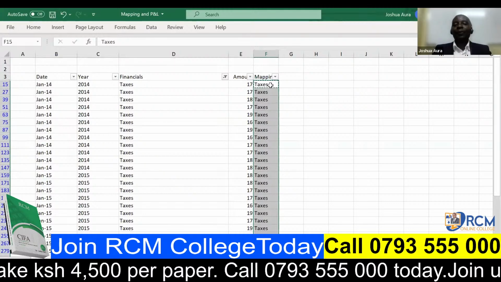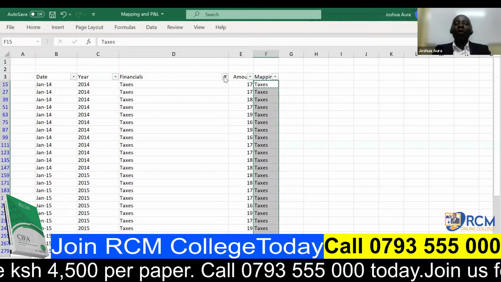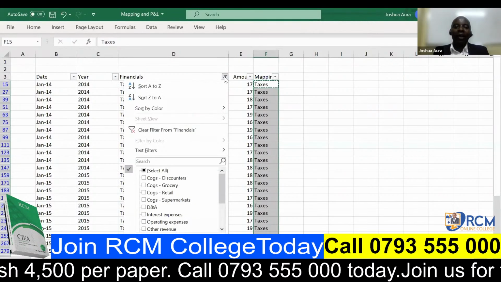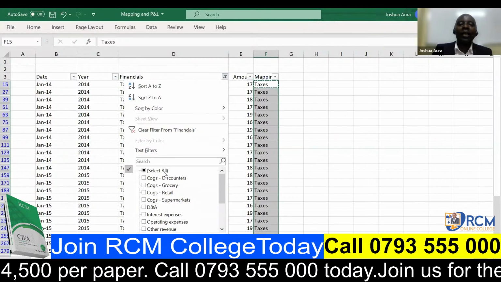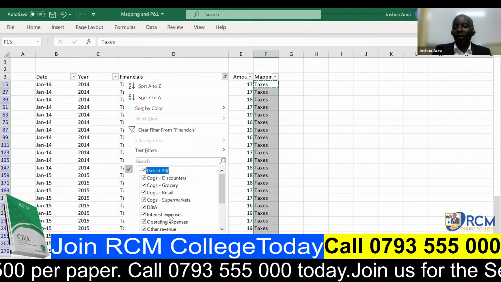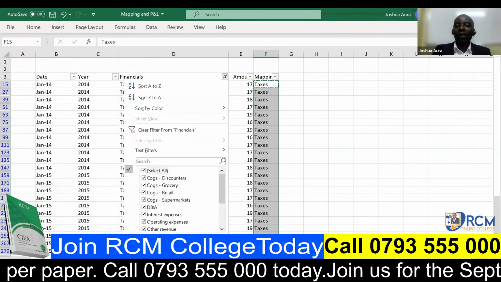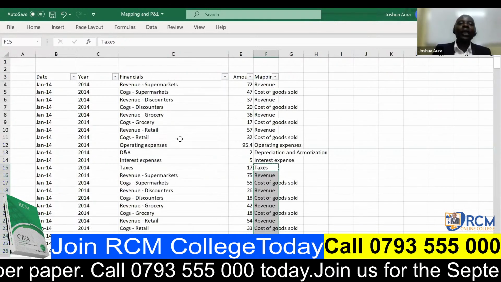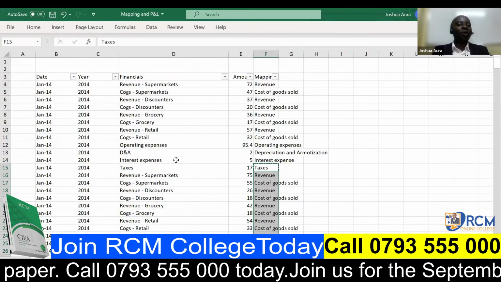Ladies and gentlemen, listen to me very well. When I go now back to my financial filter, this time round I'll tell my financial that I would want to go back. Select all. You select everything now. Why am I selecting everything? I would want, ladies and gentlemen, to apply everything so that I can go back to where I started from.